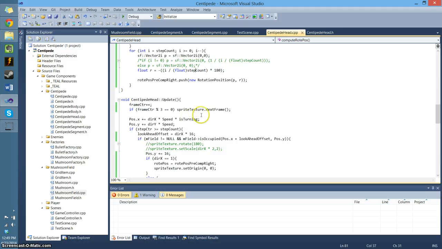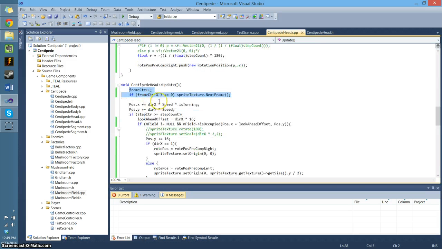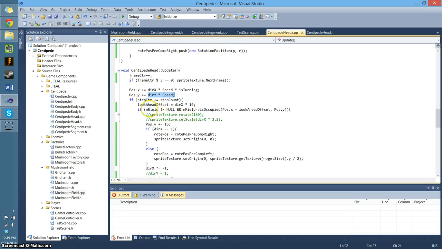And then in my update, I update the animation. And then my pose x is my direction x times my speed times my is turning. And my pose.y is my dir y times speed. So if my step counter is greater than or equal to my step count, so if it gets to that many steps, then my look ahead offset equals my direction times 16. And then I check to see if it's occupied, by my position X plus my look ahead offset, and then my position dot Y.